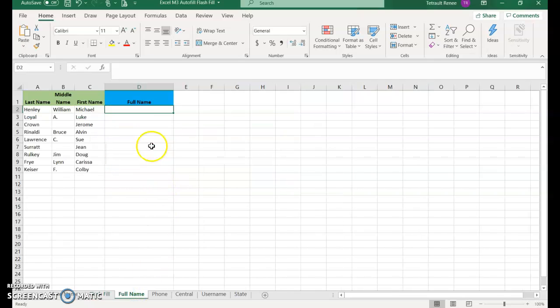Next one, full name. Instead of having separate columns for the last name, the middle name, and the first name, we're going to put the full name. So it's Michael, his middle name William, and then his last name, as long as you have it spelled correctly. I just noticed I spelled Michael wrong, so it wouldn't work. So press enter, and when I start my first one for Luke, there you have it.